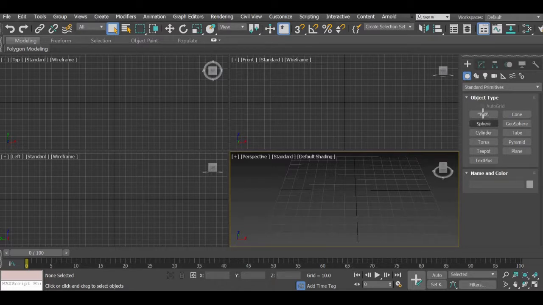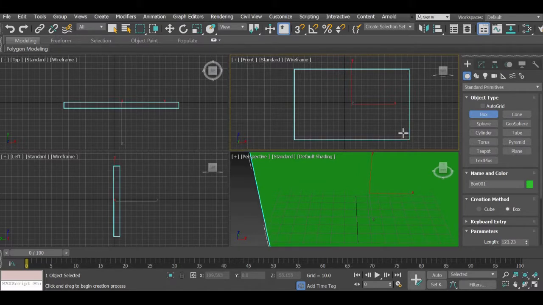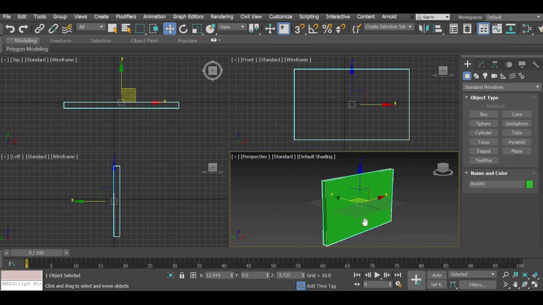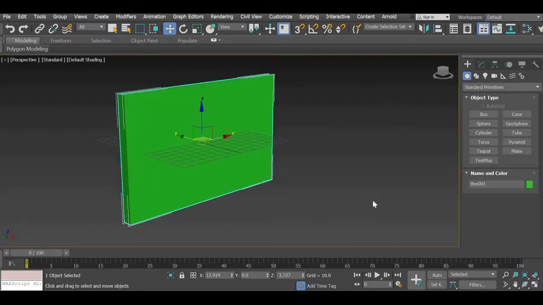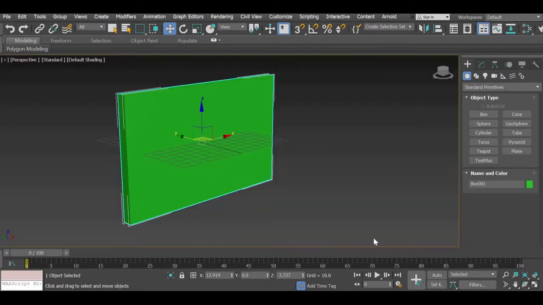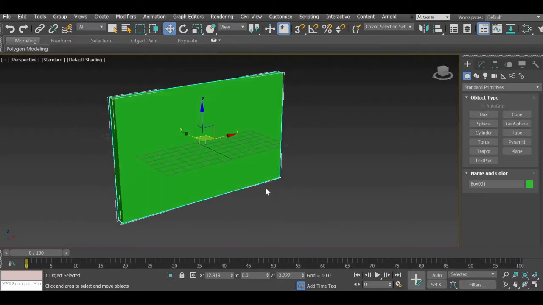So the first thing we will do is create a box and give it a little thickness so that it looks like a wall. Okay. Now we need to assign a material to this object. So I am using this button to zoom in and zoom out of the viewport. The grid is bothering me, so I'll just hit the G key to hide the grid.